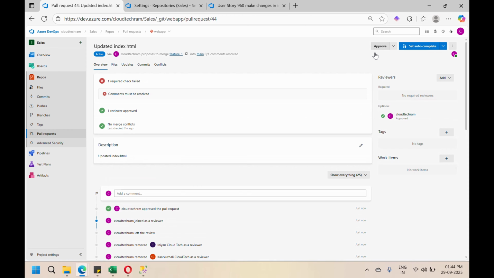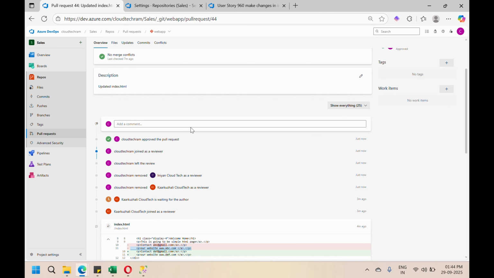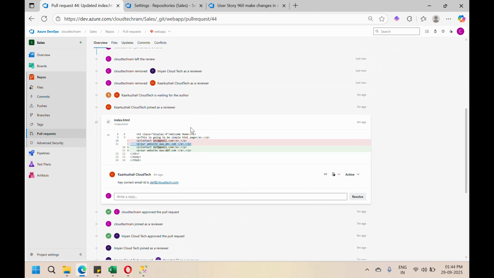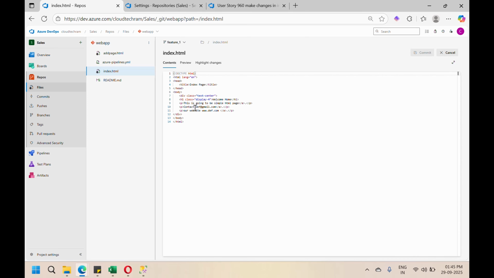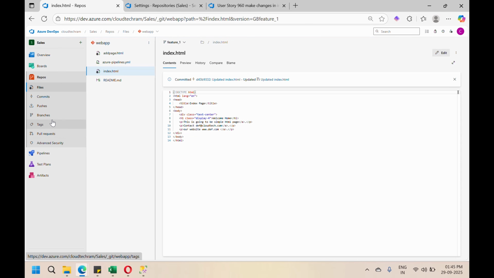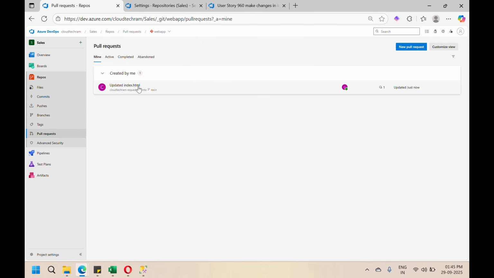Let me approve it. See, comments must be resolved. So let me come over here. I see there is some issue. Carcoli is clearly saying this is the proper email ID. So what I'm going to do, let me go to the files. Let me make some changes. I just made it. Let me come over to the pull request.